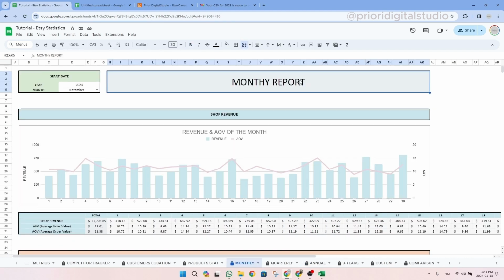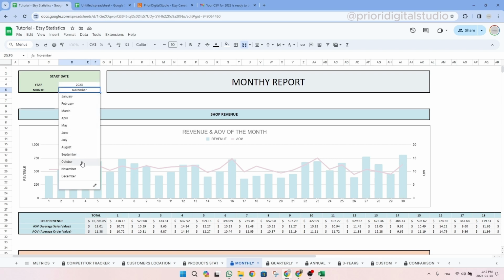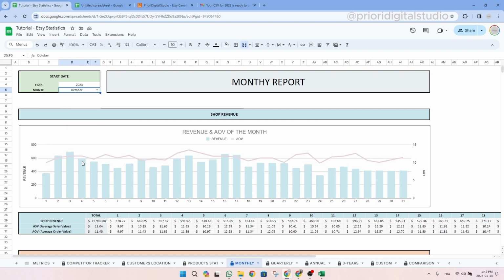Now let's take a look at the monthly report tab. In this tab, you will be able to see all your data for a specific month. The only thing you need to set up is the year and the month. So let's make an example. Let's type in the year. In our case, it's 2023. And then let's use the drop-down menu to select a month. So let's click on October. Then, as you can see, everything is auto-populated.